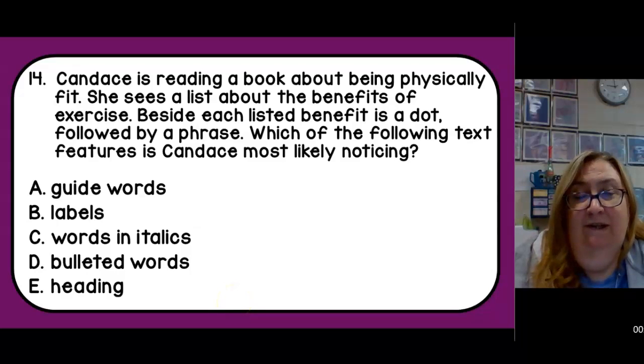Question number 14. Candace is reading a book about being physically fit. She sees a list about the benefits of exercise. Beside each listed benefit is a dot, followed by a phrase. Which of the following text features is Candace most likely noticing? Is it A, guide words, B, labels, C, words in italics, D, bulleted words, or E, heading? Here's a visual of this text feature.